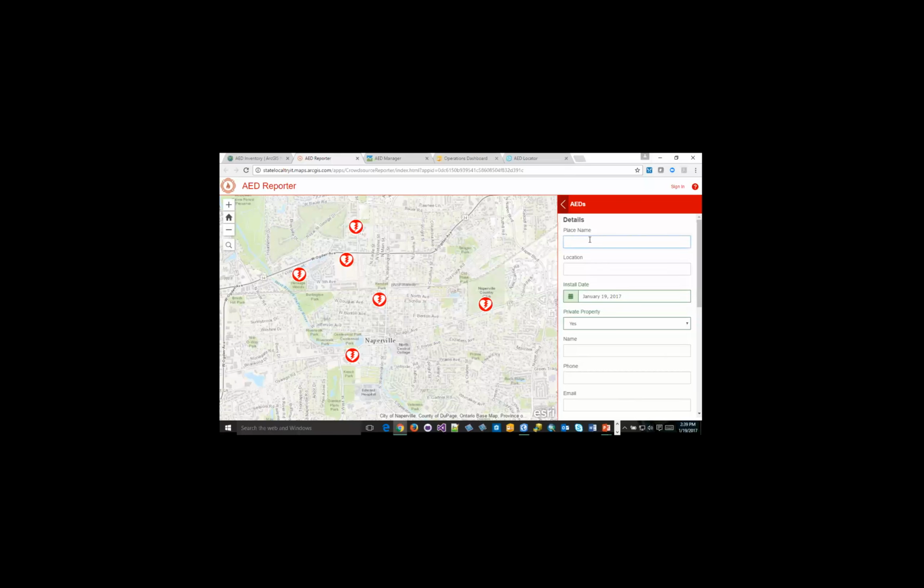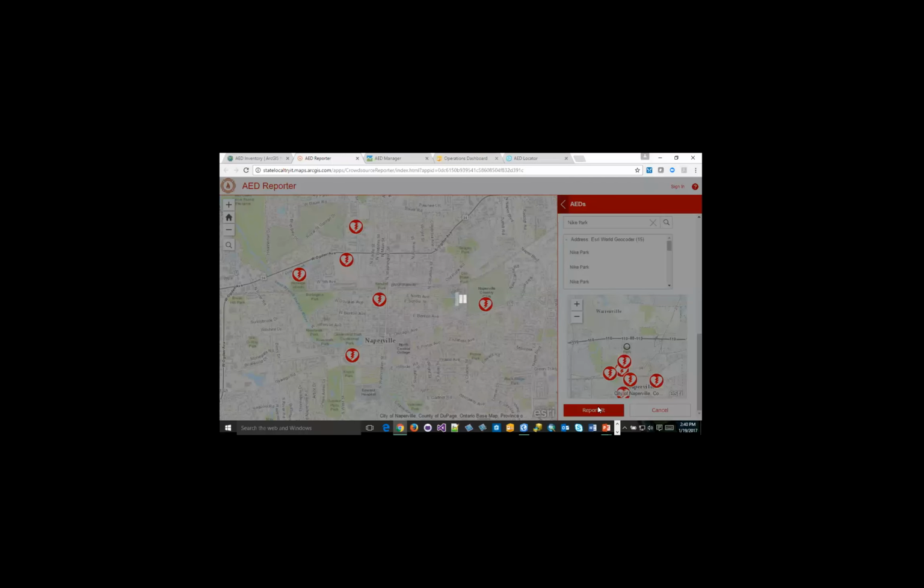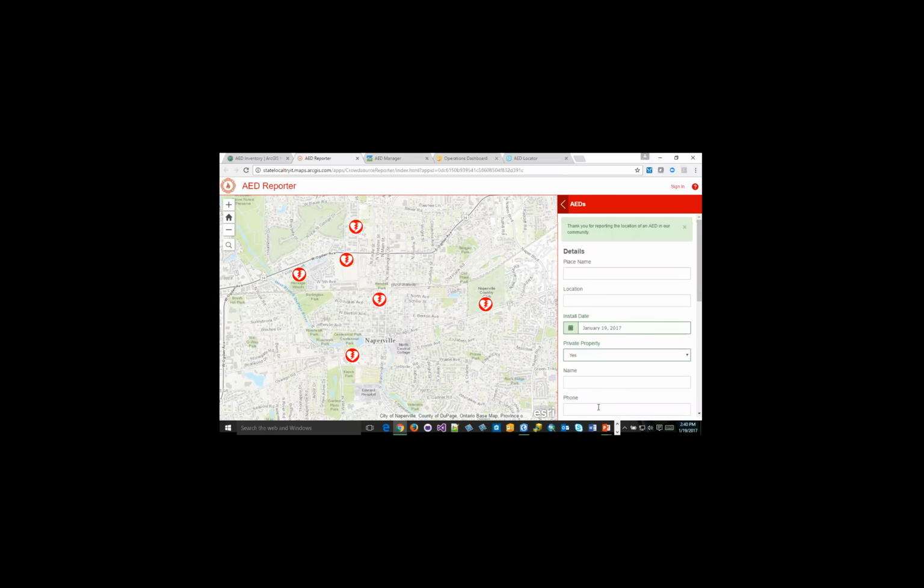So I can come in here and say, okay, I want to put a new one in at Nike Park. It's in between the soccer fields, right, and submit that information. Is it on private property? Who submitted it? Is it accessible to the public? When is it accessible? And then ultimately come in here, search for that location in the community and drop a point and then submit it, right?